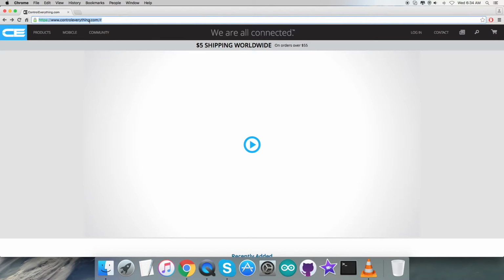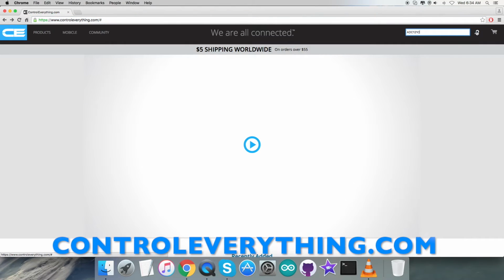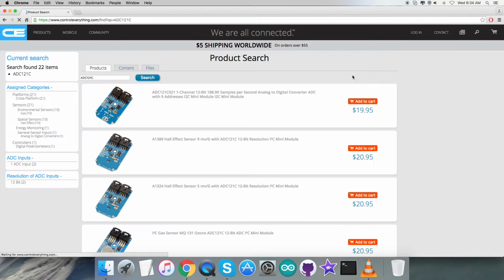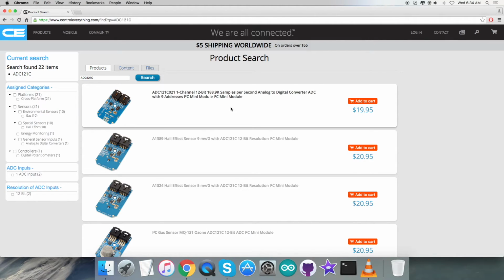To gain more knowledge about this sensor, let's have a look at the website controleverything.com, and here we have to search for this particular sensor. And let's see what we got here. As you can see, there is a long list of sensors being used. Let's pick up the basic one.